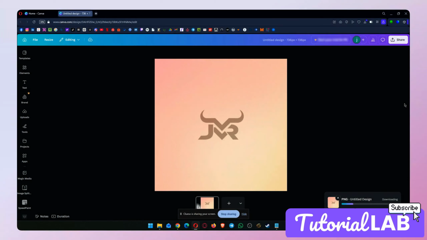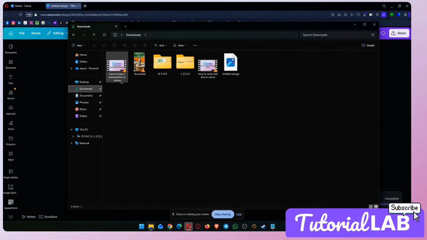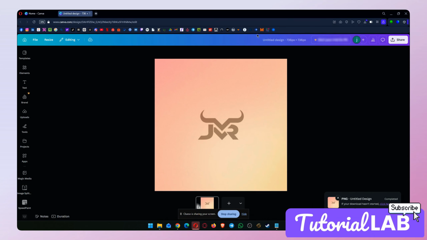As we can see, the file is now downloading and being saved to our computer. We can see here that our project has been saved. And that's how we save our Canva designs to our computer in just a few easy steps. Now our file is ready to use, share, or store whenever we need it.